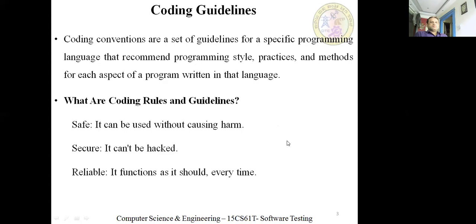Coding guidelines. Coding conventions are a set of guidelines for a specific programming language that recommend programming style, practices, and methods for each aspect of a program written in that language. What are the coding rules and guidelines? Safe, it can be used without causing harm. Secure, it can't be hacked.